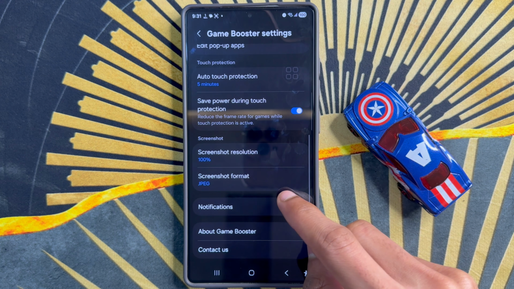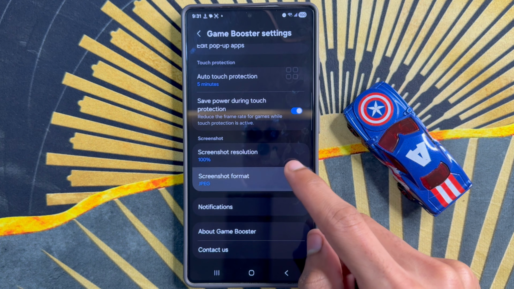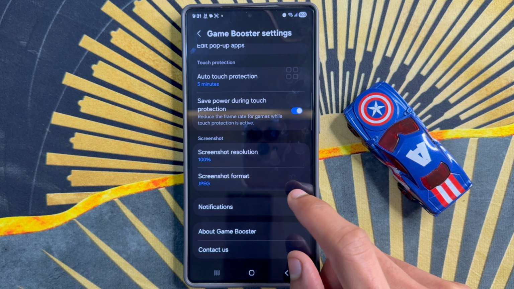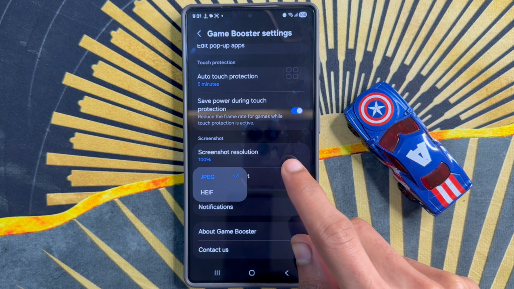and you will see screenshot format is here. So click on screenshot format. If you want to set Game Booster screenshot format, click on screenshot format.